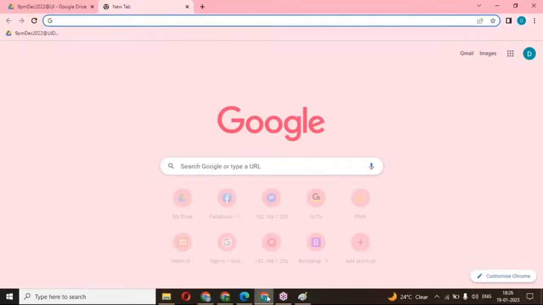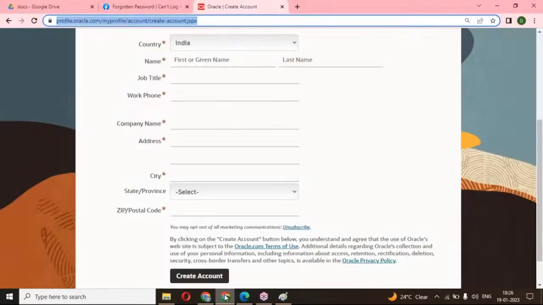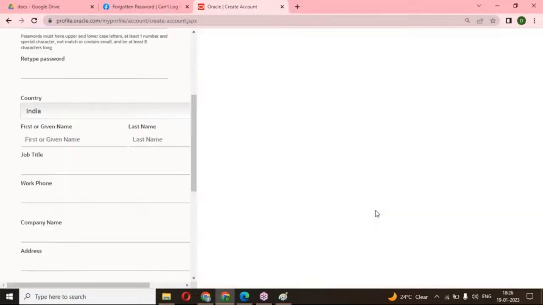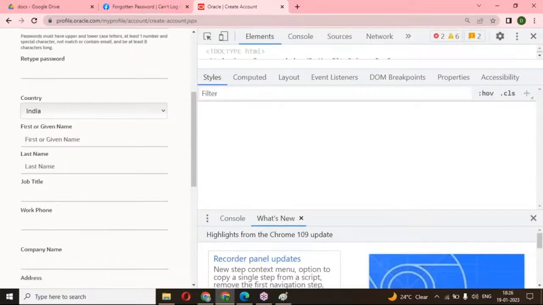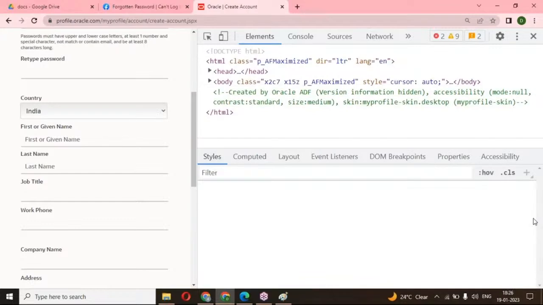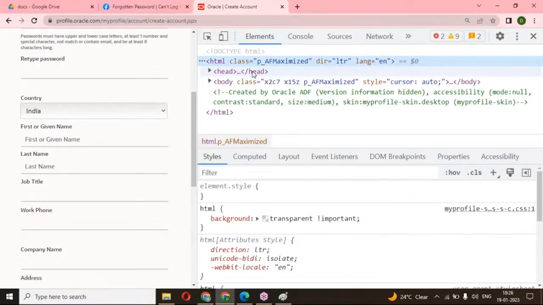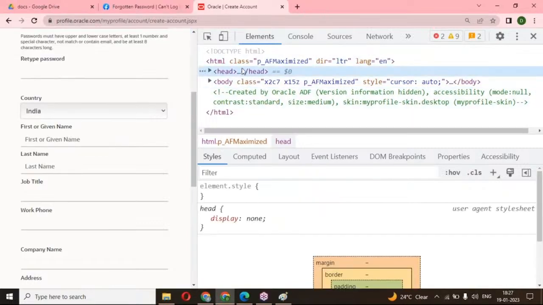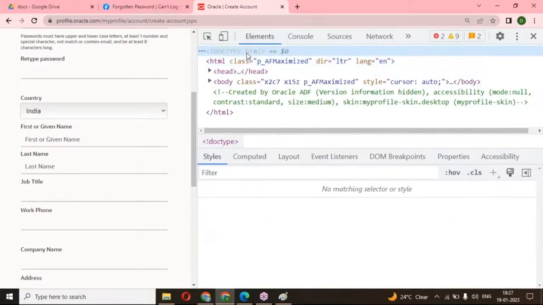See here, if you check this web page, Facebook is one web page, or the Oracle create account page. If you right click and inspect element on the application, here you can see that application code. It will be like this. I'm showing the doc type HTML, head and body. Doc type HTML tag, head tag as well as body tag.